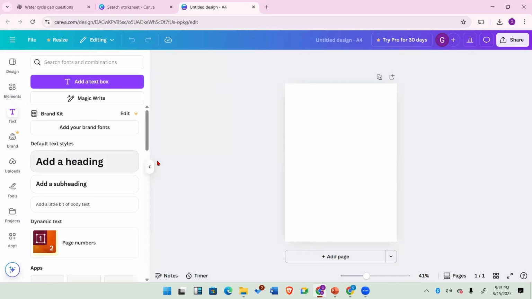Text, this is where you go to add text to your design. Forget about this one, it has a premium feature. Forget about it. This is actually for businesses. If they want to brand their business and all that, that's when they come here. So this is not for you.